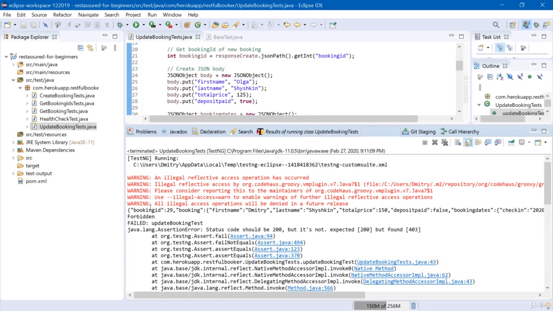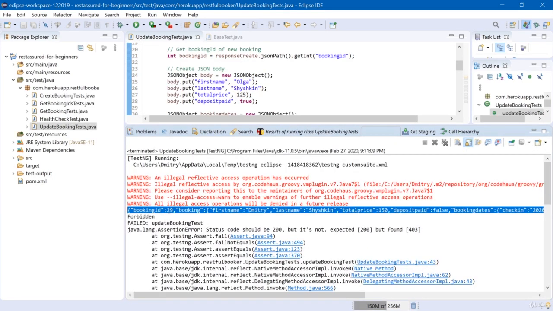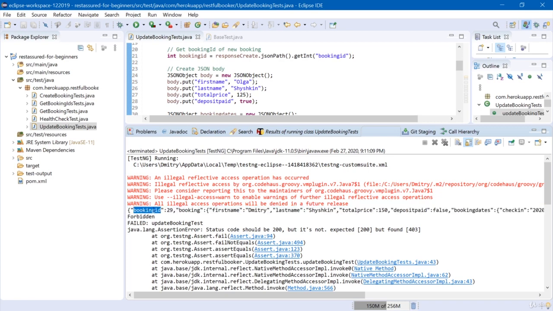And if we go to the console, we see the first response printed. So this is the response of the create booking endpoint, and we see we created booking ID 29 with all the information we provided. But the second request failed, and the only printout is the word forbidden. So we cannot update a booking without authorization. So let's continue working on this test and finish it in the next lecture.